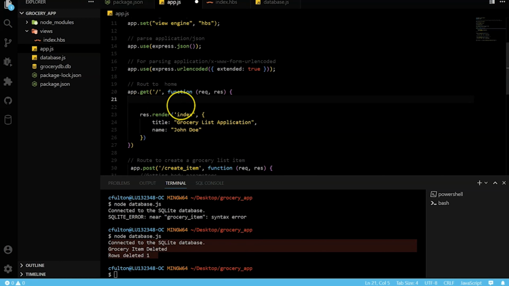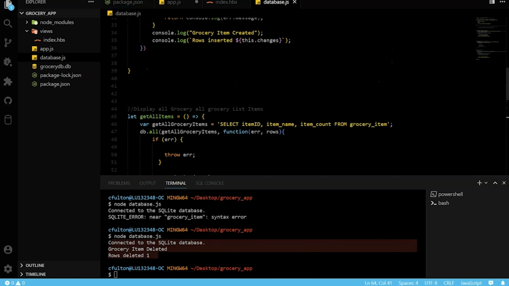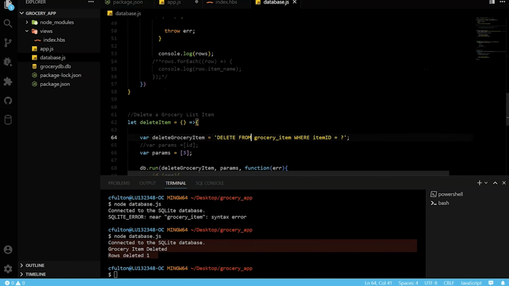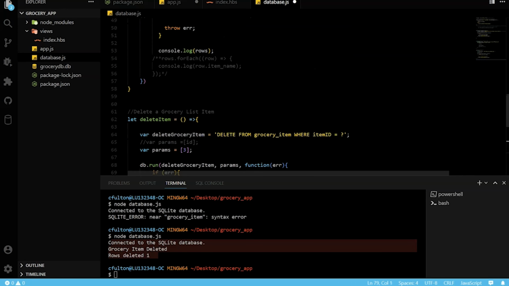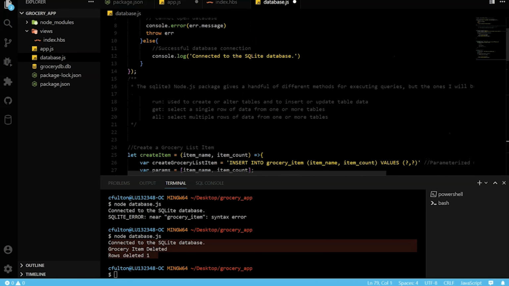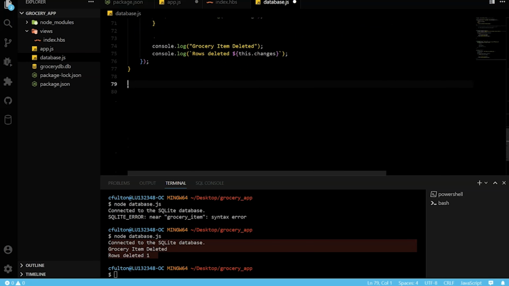All right, so this route here is our home page. What we're going to do is return the records and then display all the records in our table. There's one thing that I'm forgetting here, so let's go back to our database.js file. We have these functions: get all items, create item, and delete item. Let's get rid of this here, that was just for testing purposes.